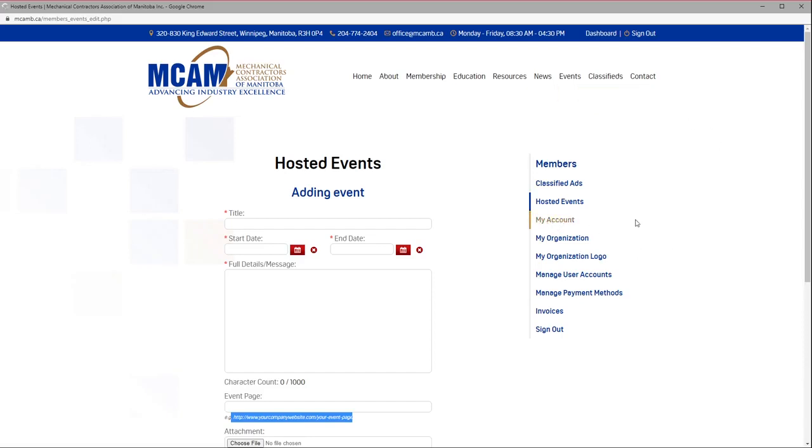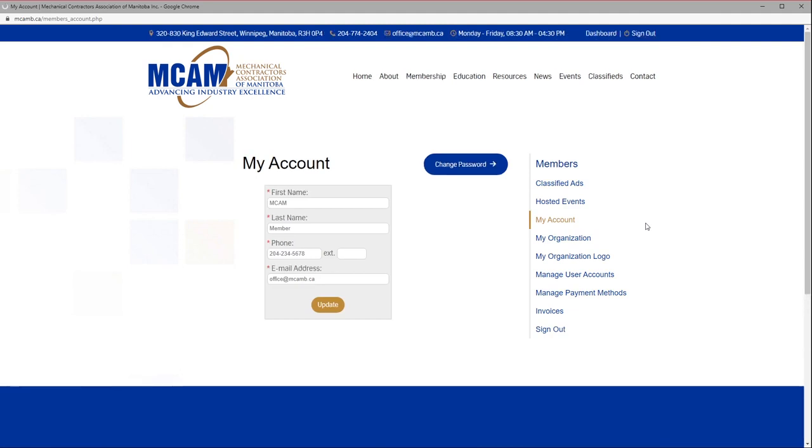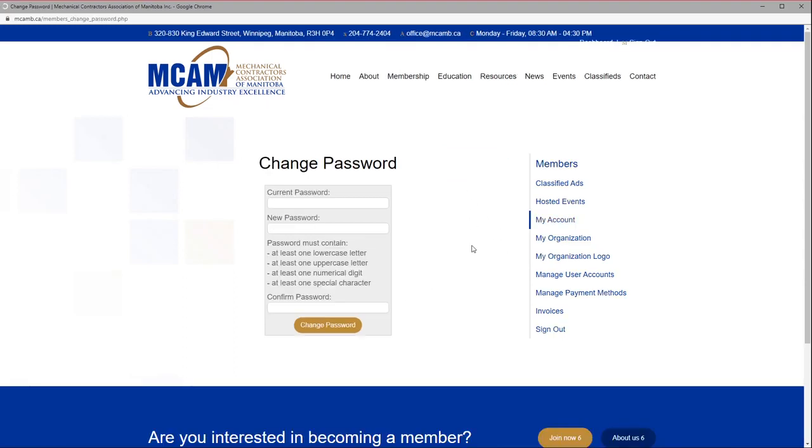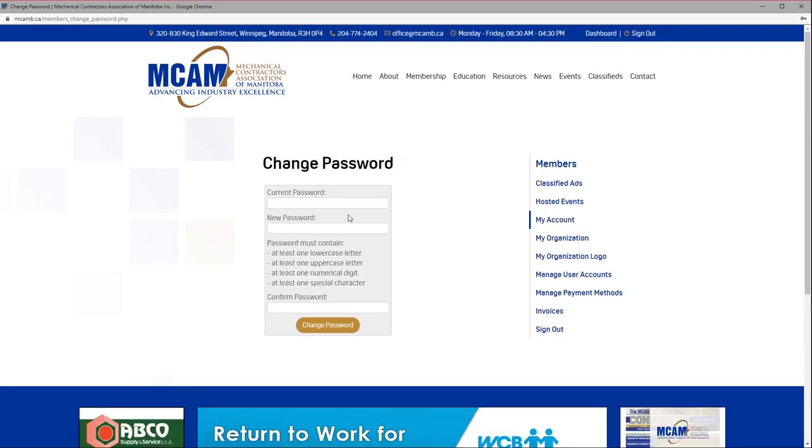Next, we have My Account. Here you can manage your own account to access the MCAM member system. First and last name, phone number, extension if required, and your email address. You can change your password here. Provide the current password, new password, and confirm password. All passwords must contain at least one lowercase letter, at least one uppercase letter, at least one numerical digit, and one special character.